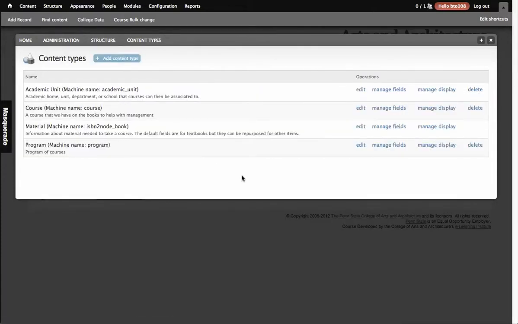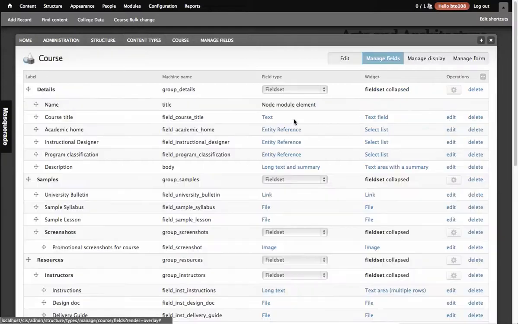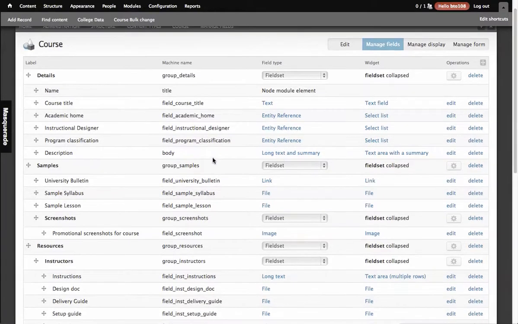But by making them content types and making them related to a course, as opposed to just tags, they're fieldable in a much more flexible way. I tend not to use taxonomy as much as possible.